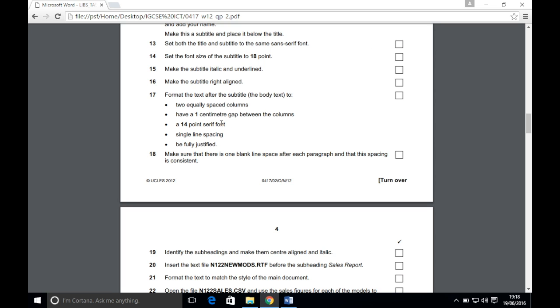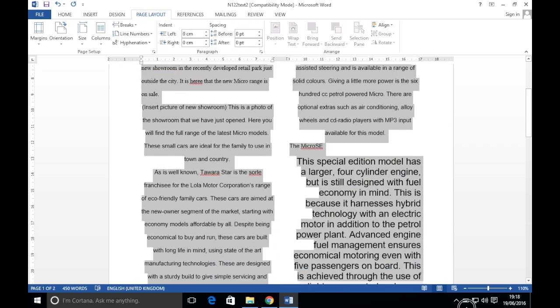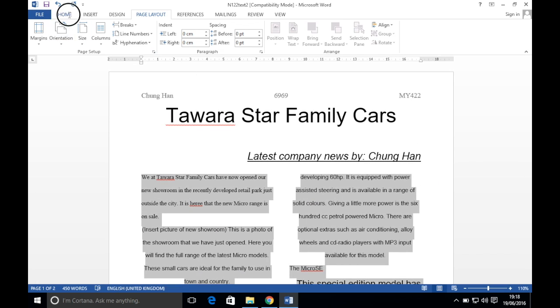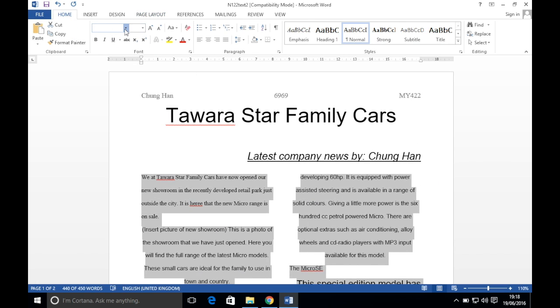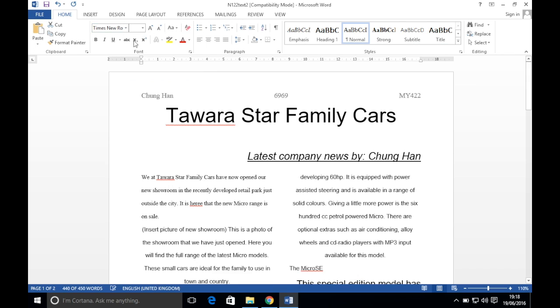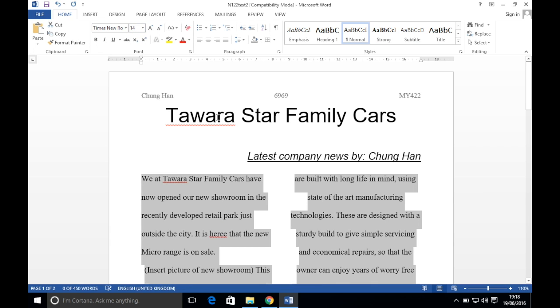Then a 14-point serif font and single line spacing. So a 14-point serif font. For serif, I'm going to choose Times New Roman. Times New Roman is a font type that has pointy edges, so that's a serif font. And it has to be 14 points. There you go.